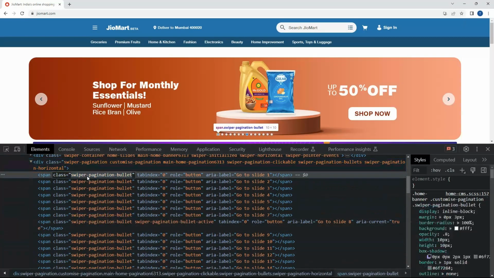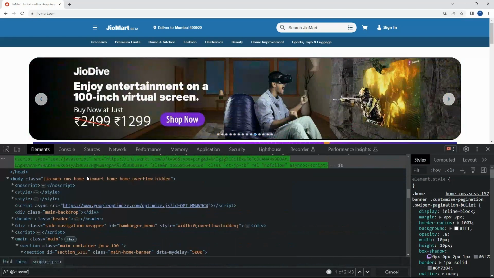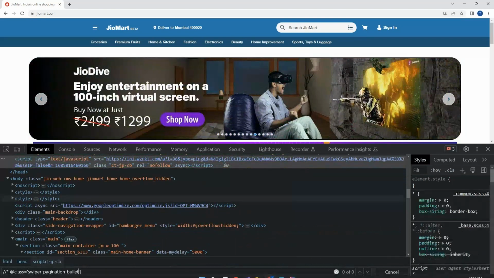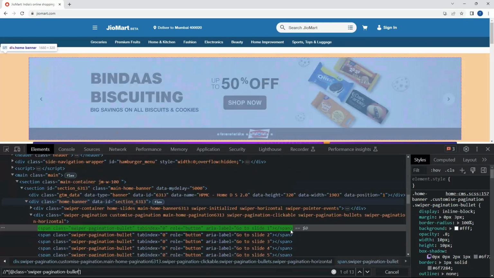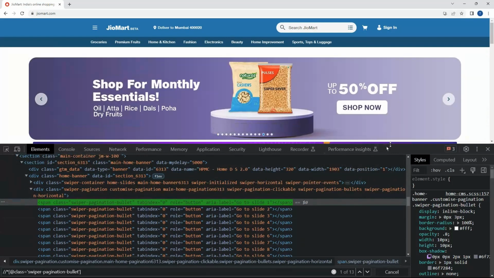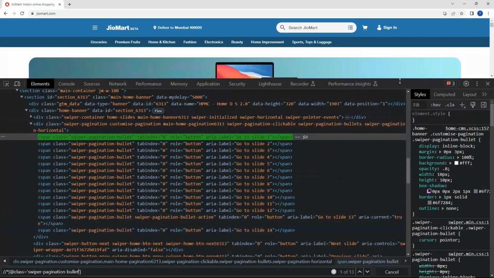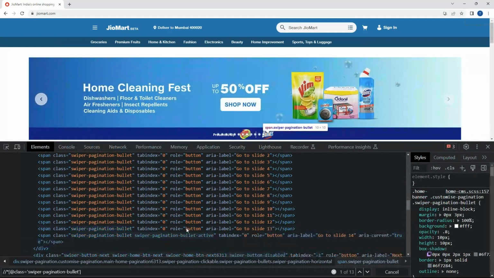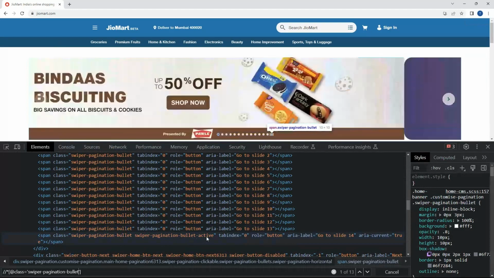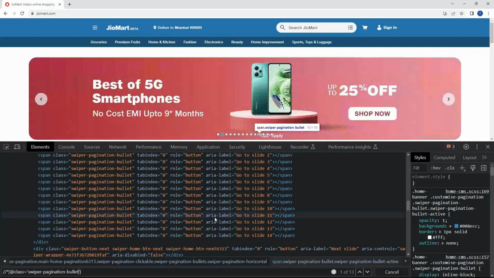Now let's write the xpath, at the rate of class equals to... So we have written the xpath and you can see there are only 13 elements located. But if you see here, we have a total of 14 slides. If you observe, whenever there is an active slide, it changes the class and keeps swiper pagination bullet active. That means at a point of time there will be one slide active. So we cannot locate with this XPath.